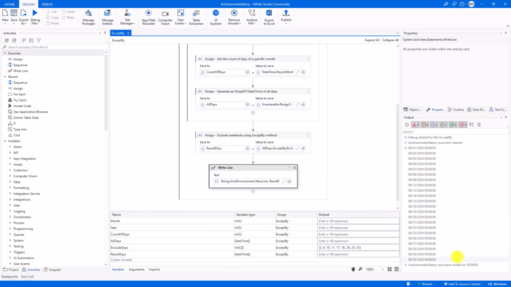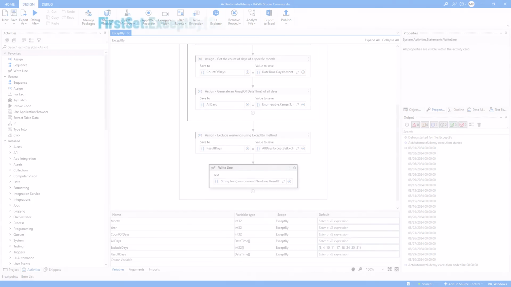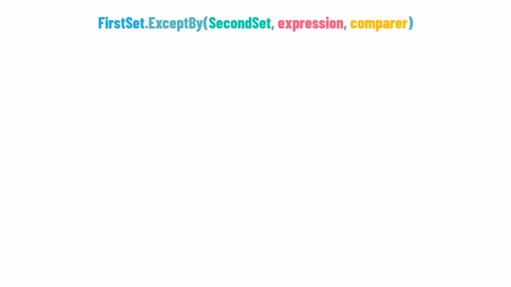In our next step, we are going to dive into a more advanced feature, the second overload of the ExceptBy method. It has the following structure. This particular overload enhances our comparison capabilities with the addition of a comparer. A comparer lets us define how the elements of two sequences should be matched against each other, which can be especially handy for complex comparisons.